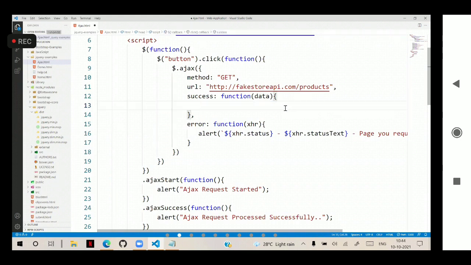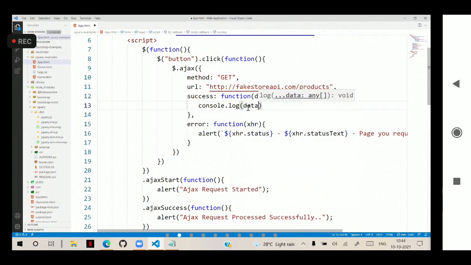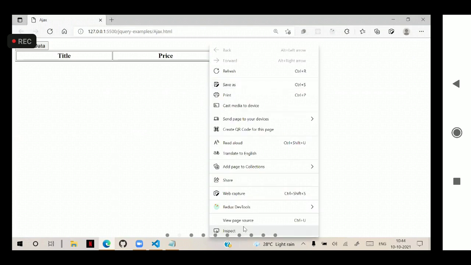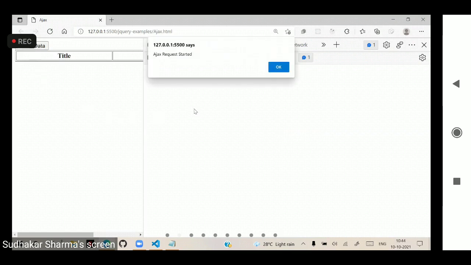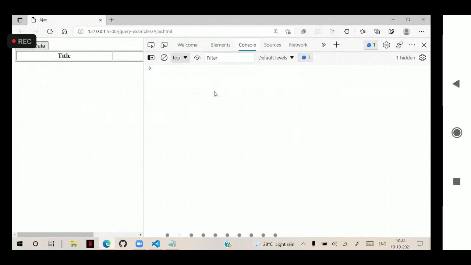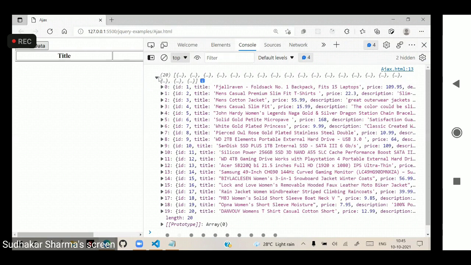So this is the JSON data. You can see that, with console.log of data, the data is coming from that fake store API products. I will save this. In the console log, I am just fetching it first. Inspect, and you see in the console, I click on fetch data, request started, and it will take some time. Request processed, you see the data comes there in the background, completed. You see all the records are here.